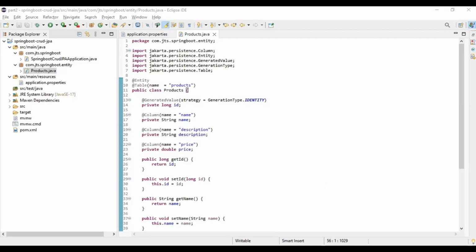In next, basically once we are done with this entity creation, next we are going to create the repository. So what is the purpose of it? A repository is basically one interface that defines the methods for CRUD operations on the entity. Spring Data JPA automatically creates the implementation for the repository interface.